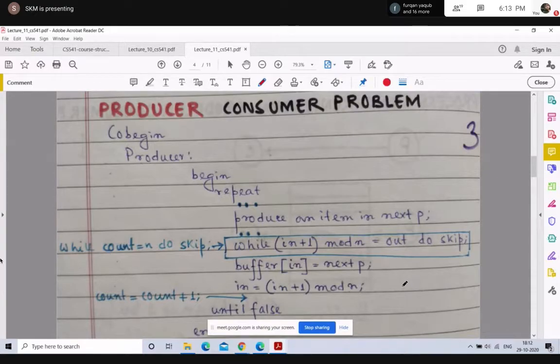So for the producer process, I have a co-begin environment. The co-end environment will be at the end of the consumer process. Now, here is the code for the producer process. It is written in a begin and end construct. The producer process produces an item which is placed in next P. I'm talking about this line.